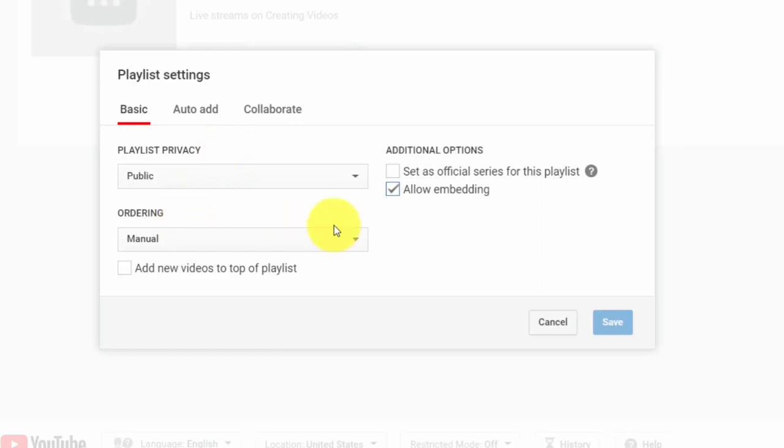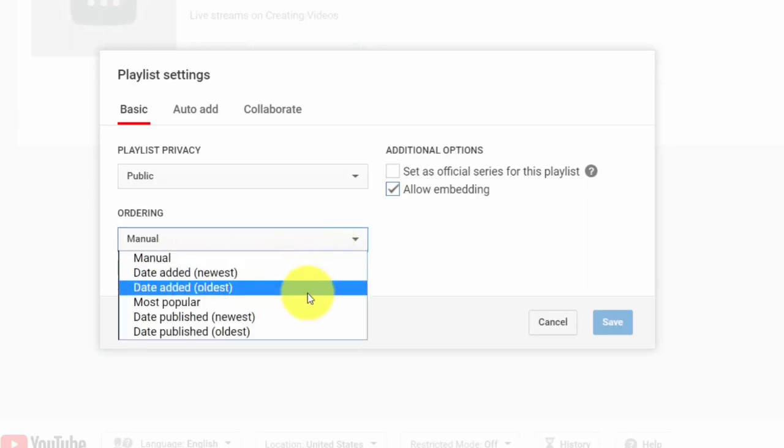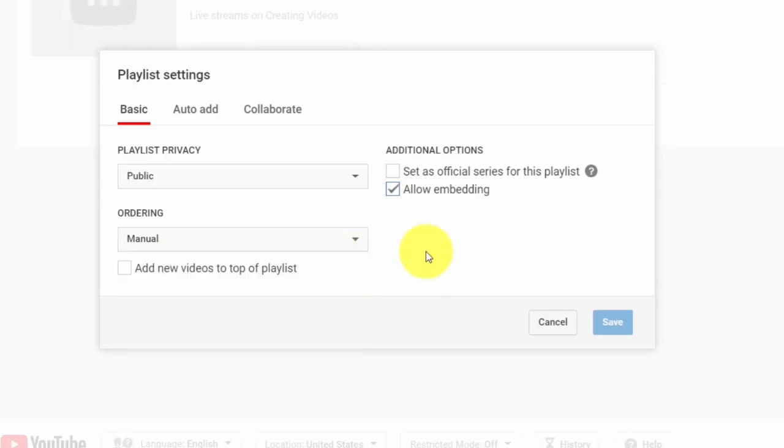You can determine that you are going to direct how the videos are ordered in your playlist, or you can use an automatic system. You can decide whether or not your playlist can be embedded, so other people can take that playlist and put it on their website or some other web property.